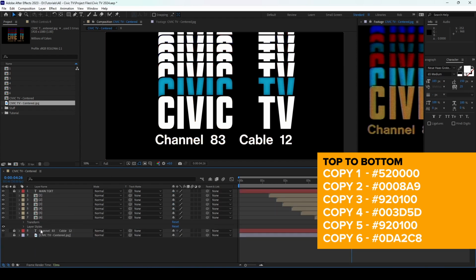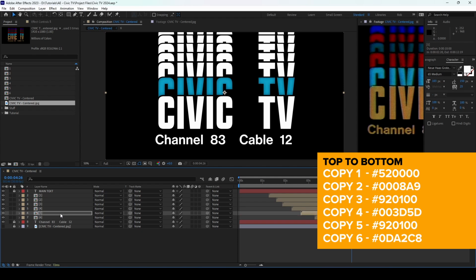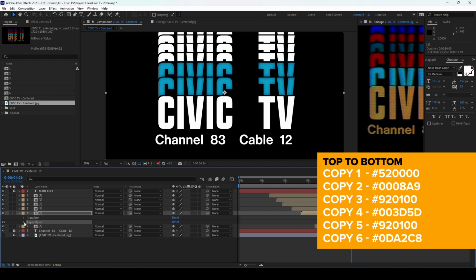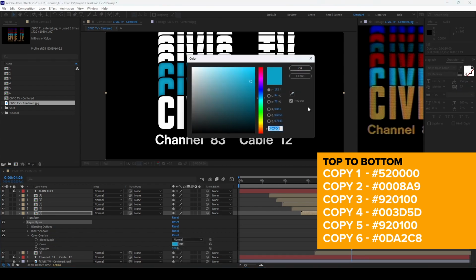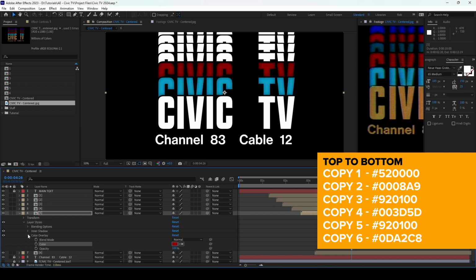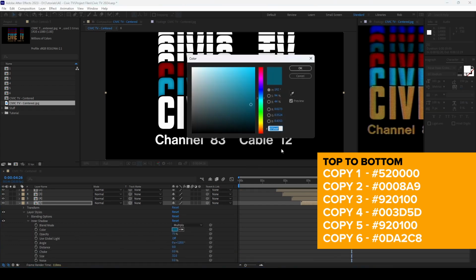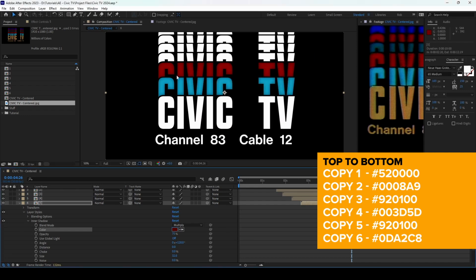Go ahead and take the layer styles, copy it, and then paste it onto 5. Then all we have to do is change the color. The color for this is going to be a red. It's 920100. All right, then we go to the inner shadow. We paste the red and just make it a little bit darker. And I think that's all we have to do for that.